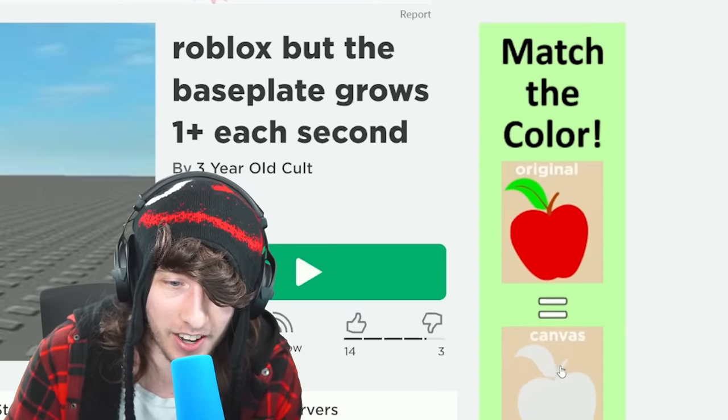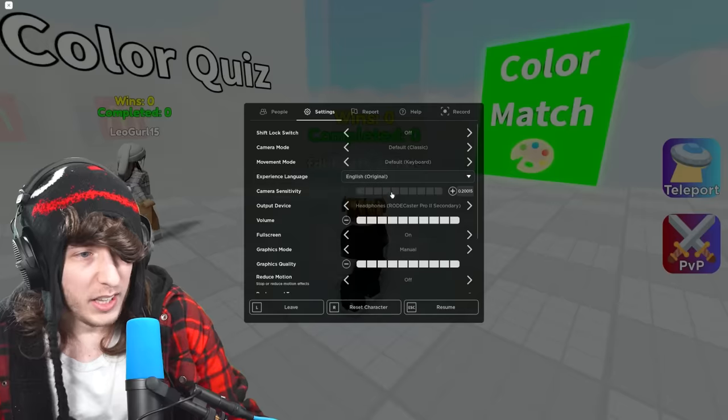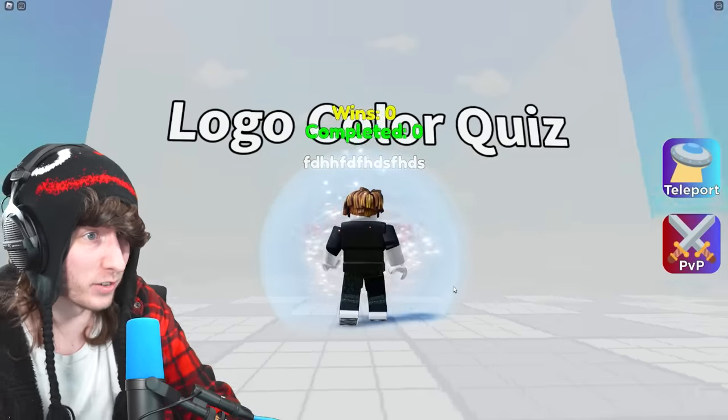Like, what is this? Match the color. Let's click on this. Color match. How many players has it got? 300 players. Let's see what this is. These are all games that I would have never found if it wasn't for the advertisement system.